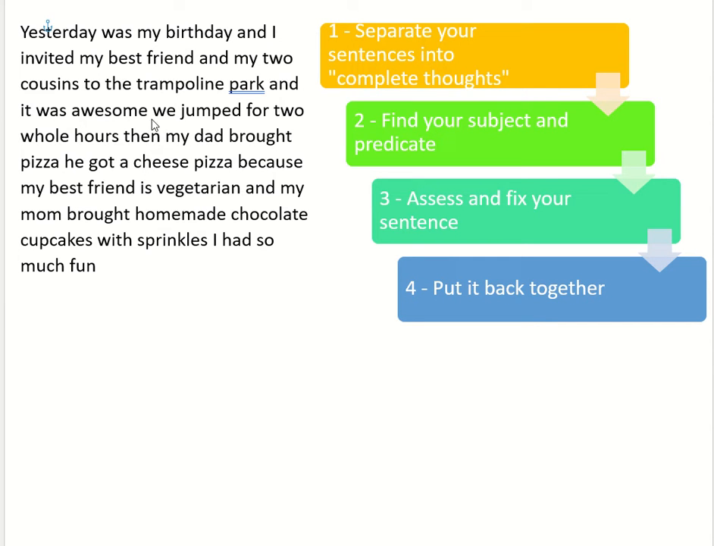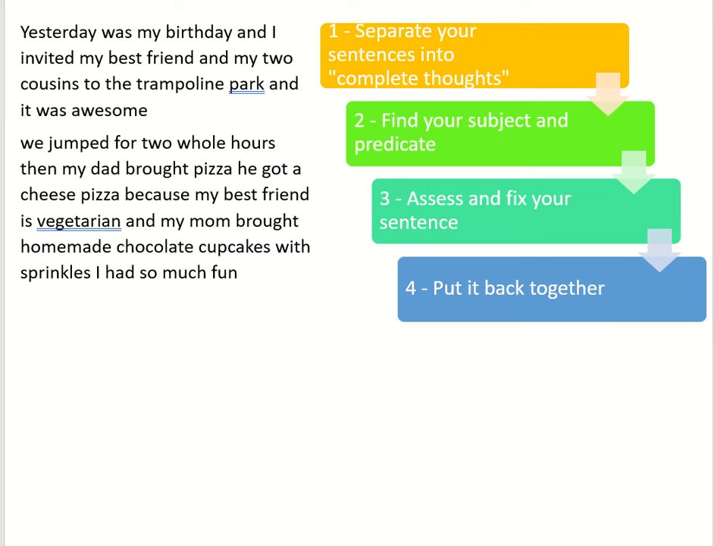So first I would ask a student, great paragraph, I can see lots of cool ideas in there. Will you go back and reread it and separate using the enter key to separate each sentence onto its own line? We're trying to separate complete thoughts. The student might go back and say, okay, yesterday was my birthday and I invited my best friend and my 2 cousins to the trampoline park and it was awesome. Okay, that's like, I'll put that together. We jumped for 2 whole hours. Oh, that's like its own thing.